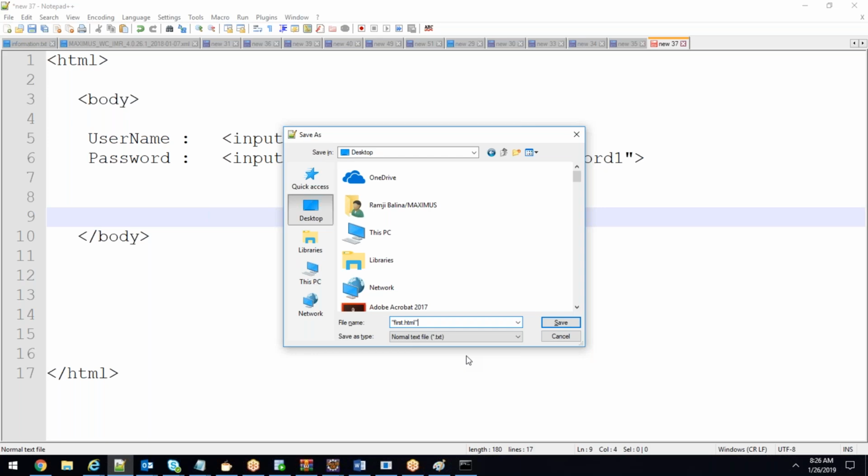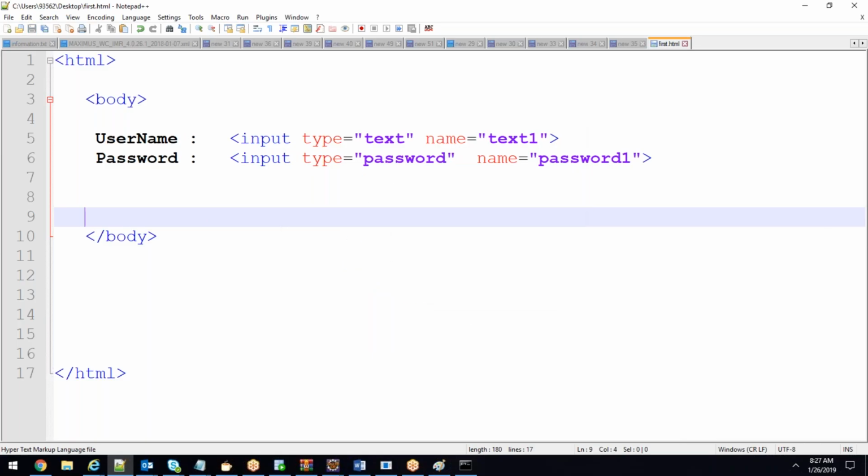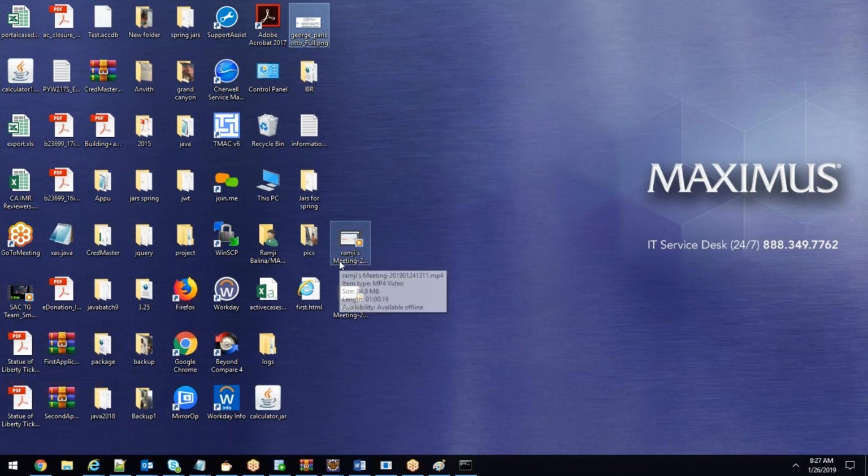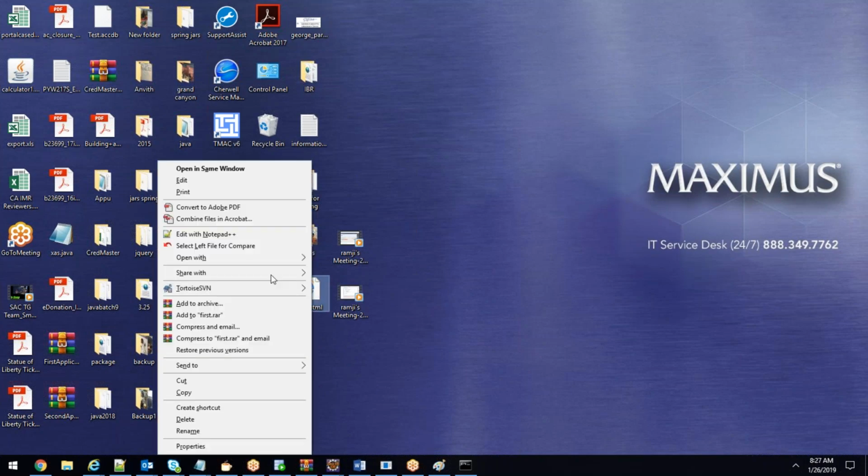If it is an image file, it is .jpg or .png. If it is a Word document, .doc. If it is a Java file, .java. Similarly, if it is an HTML file, it should be .html. Okay. So I'm saving this HTML file on my desktop. Now, this is the first.html, right? So now right click on that first.html, and open with Google Chrome. I'm opening this HTML file with the Google Chrome browser.